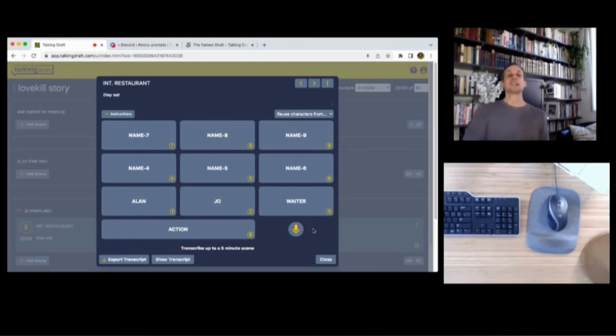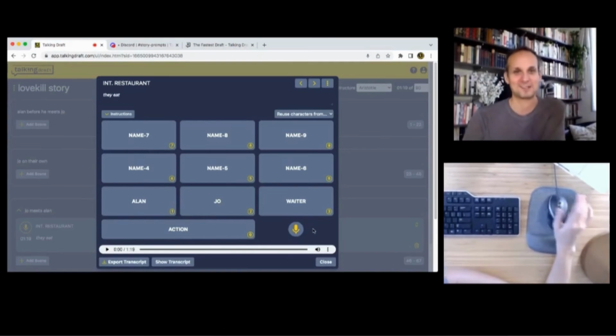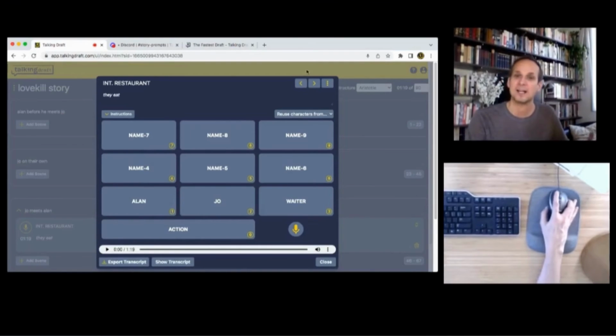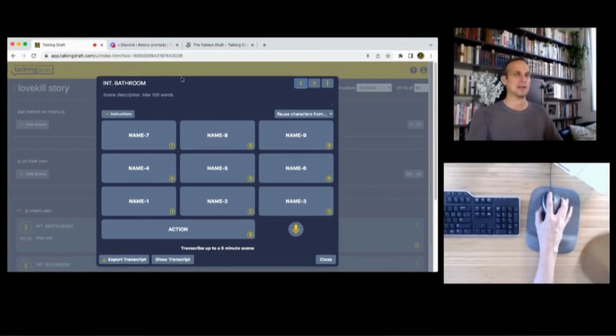Pause. The scene's going to go on, but for now I'm going to stop because I want to show you what comes next. Imagine I had other scenes on my outline. I could move to the next scene with these buttons here. For instance, I could also add a scene directly after it, which is interior bathroom. Now I imagine in this scene someone is either talking to the mirror or someone else. It'd be pretty strange if they went to the bathroom together, although that could be a funny scene. So I'll try that, and I'll reuse a cast of characters from a previous scene.